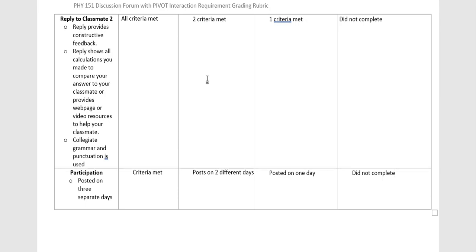And finally, the next part of this is you can earn your last 20 points by making sure that you participate on 3 separate days. So if you post your initial post by the initial due date, and then you post one reply to a classmate on one day after that, and then another reply on a different day, you will have 3 separate posts, and you will meet all the criteria for that section, and you'll earn 20 points.